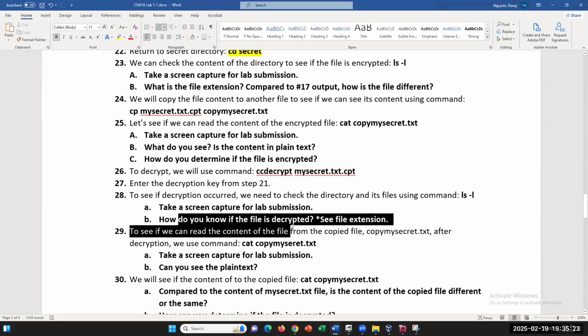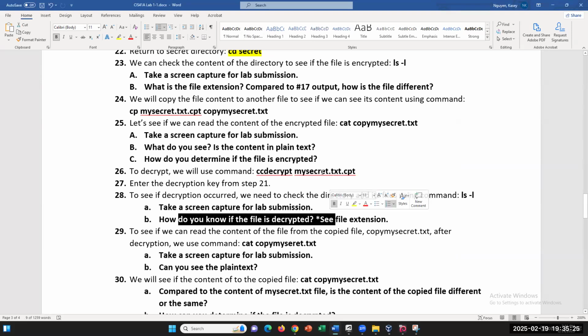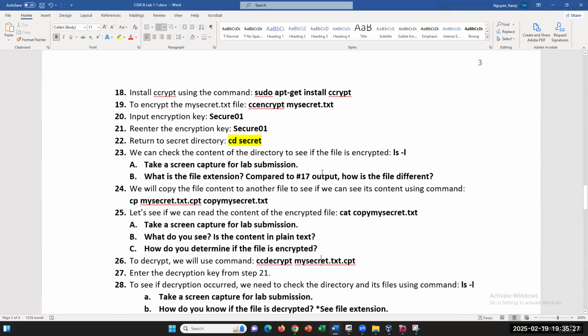And then it asks you, how do you know if the file is encrypted? Oh, I'm sorry. Screenshot it, and then what is the file extension? And then we need to compare it to earlier, right? Is it different? Yeah, of course, it added the CPT. That's how we know it's encrypted.